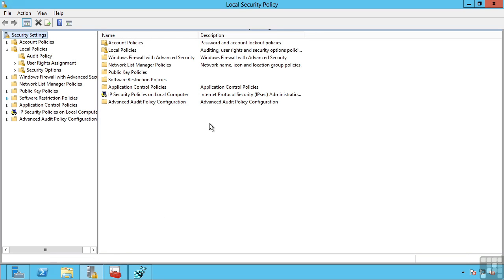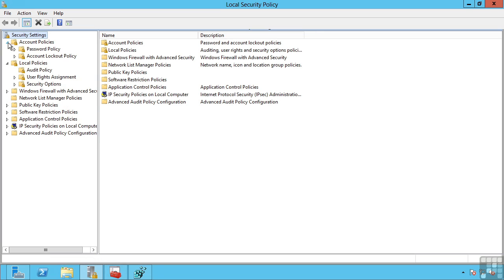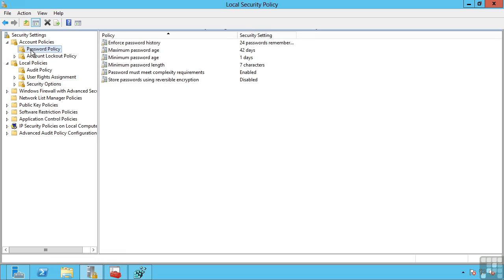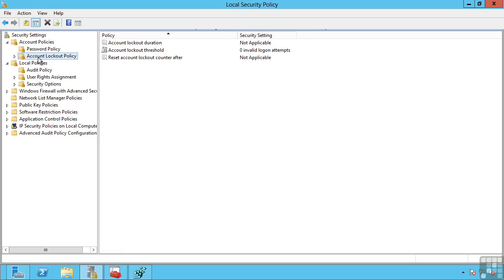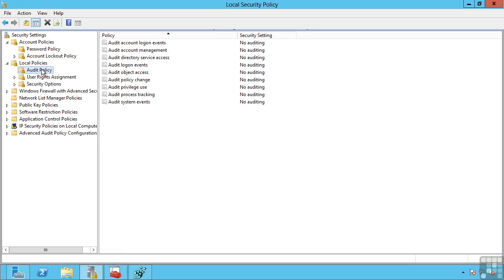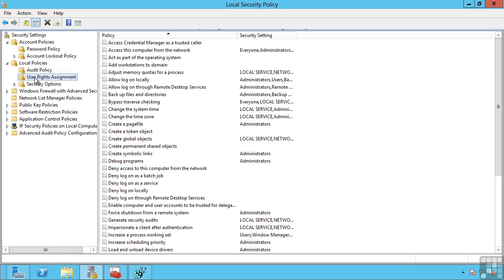A local security policy allows many configurations about the machine. Some of the most common include account policies, for example, password policies and account lockout policies, and information we wish to audit, for example, auditing account logon events, directory service access, and object access such as file access. User rights assignments, so who can perform which actions.